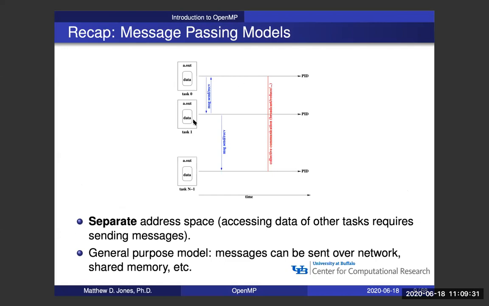Contrast this with the other cartoon that I showed you a few weeks ago, which is the message passing model. Remember, the message passing model is multi-process, right? So you have many independent processes. They don't have to be on the same machine. They can be distributed across a wide area network. And they basically share data through messages and not through directly accessing the memory of the other processes.